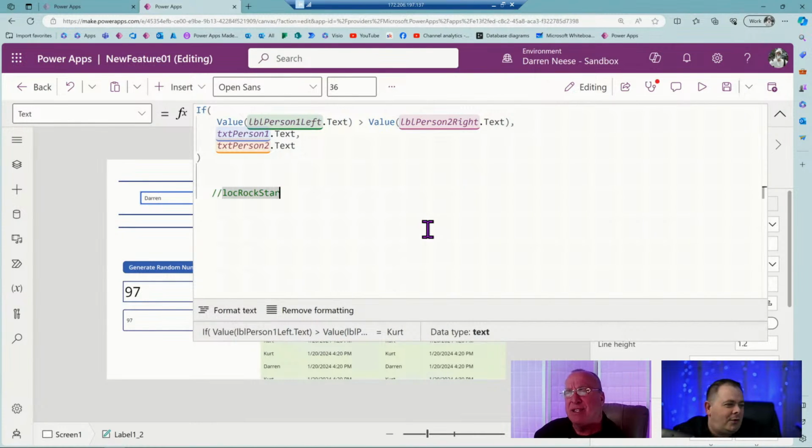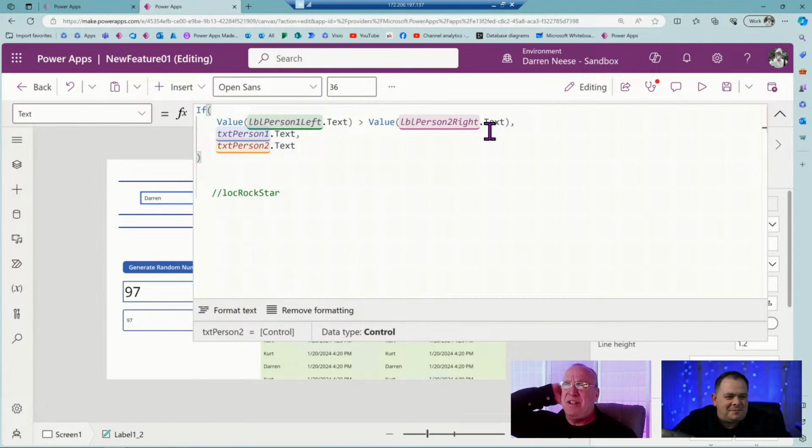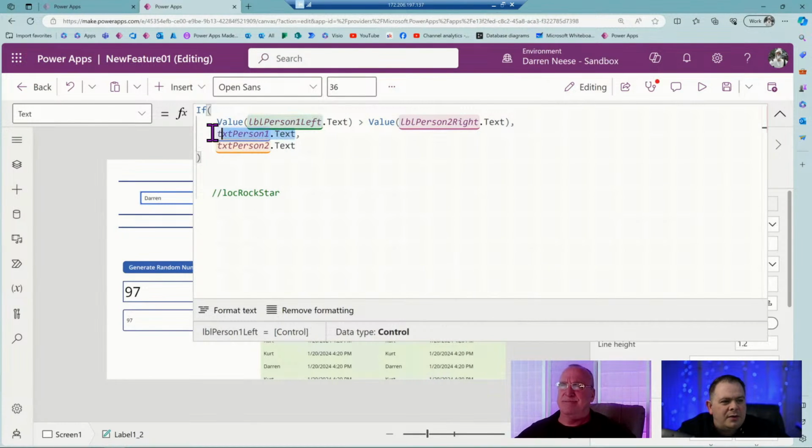Okay, you got else. Coding's hard work, Kurt. This is hard work. What are you doing here? You got a true part and then you got a false part. So if the one on the left is greater, then we're going to return them. Otherwise, it's going to be the second person.